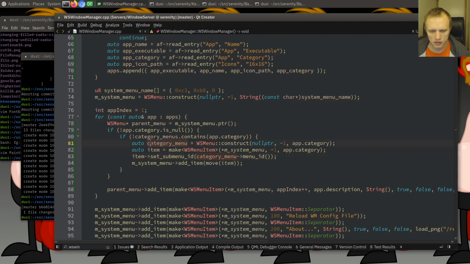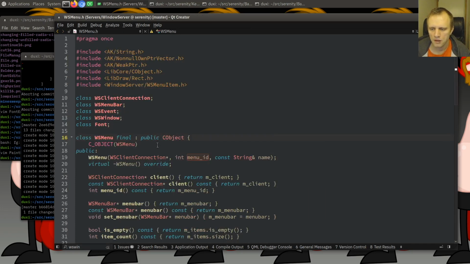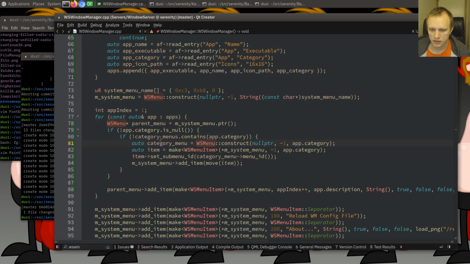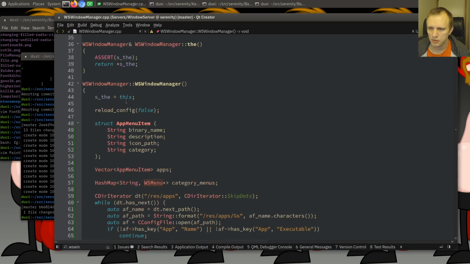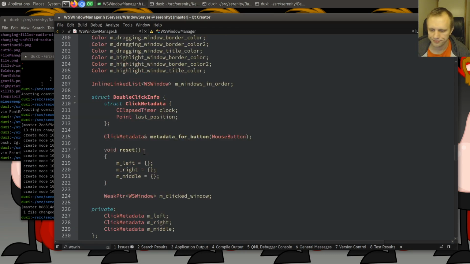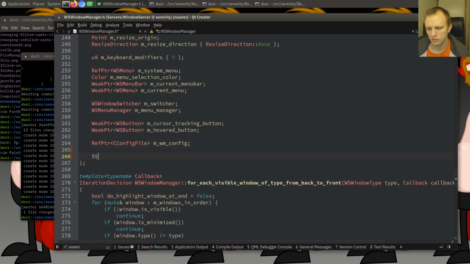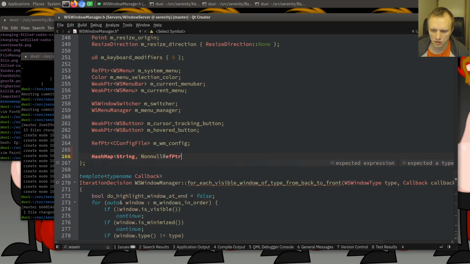So you make a category menu, and this is not going to stay alive by itself, actually. So who's going to own this? I guess we'll just have to stash it somewhere. So maybe we do need to add something here. Oh no, not string, hash map. String to own ptr, no, ref ptr, on null ref ptr to WS menu. App category menus.